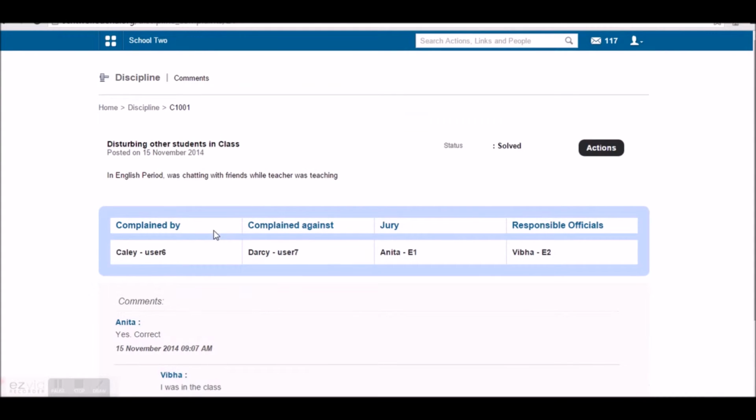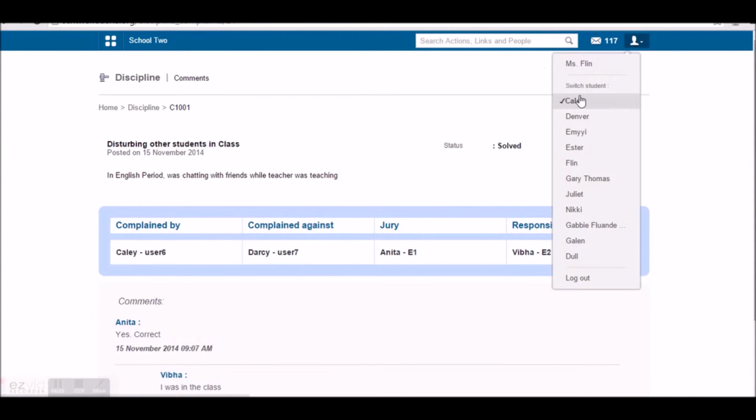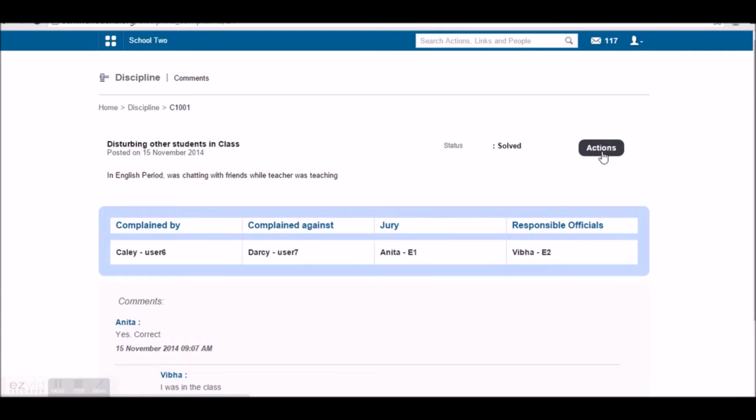So the selected student is complained by, that means this complaint is issued by the student against another student. We can check out the jury details as well. At any time we can check the status of this discipline issue, whether it is pending or resolved, as well as the actions that were taken for this discipline issue for which your child is involved in.